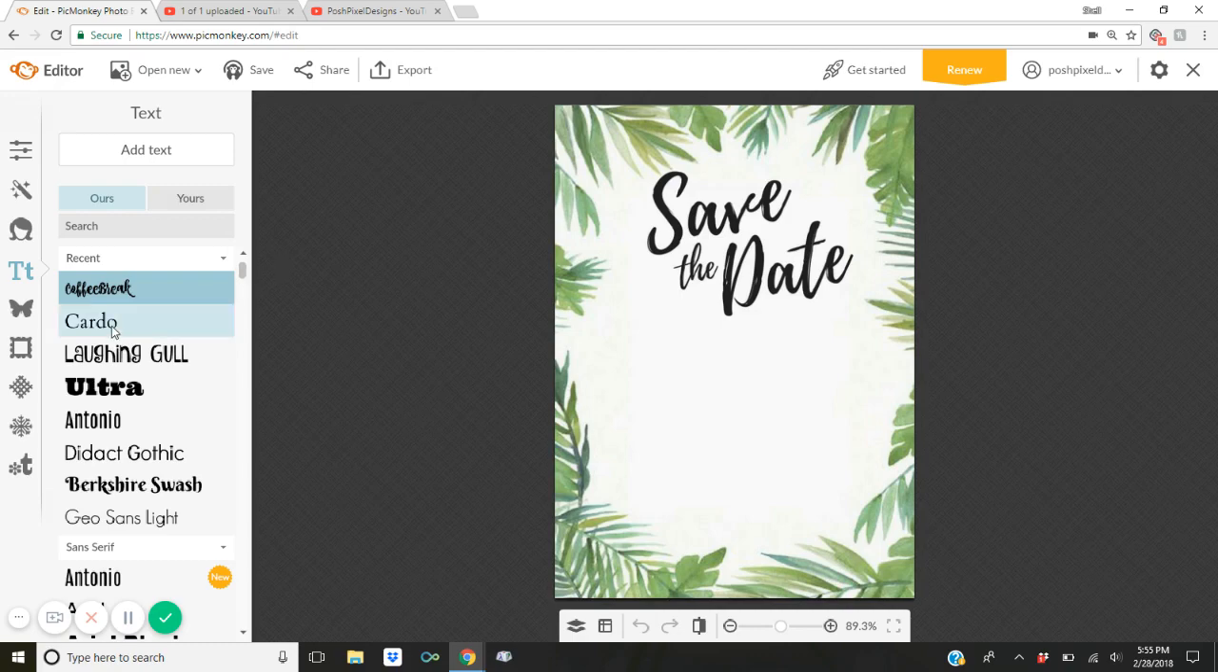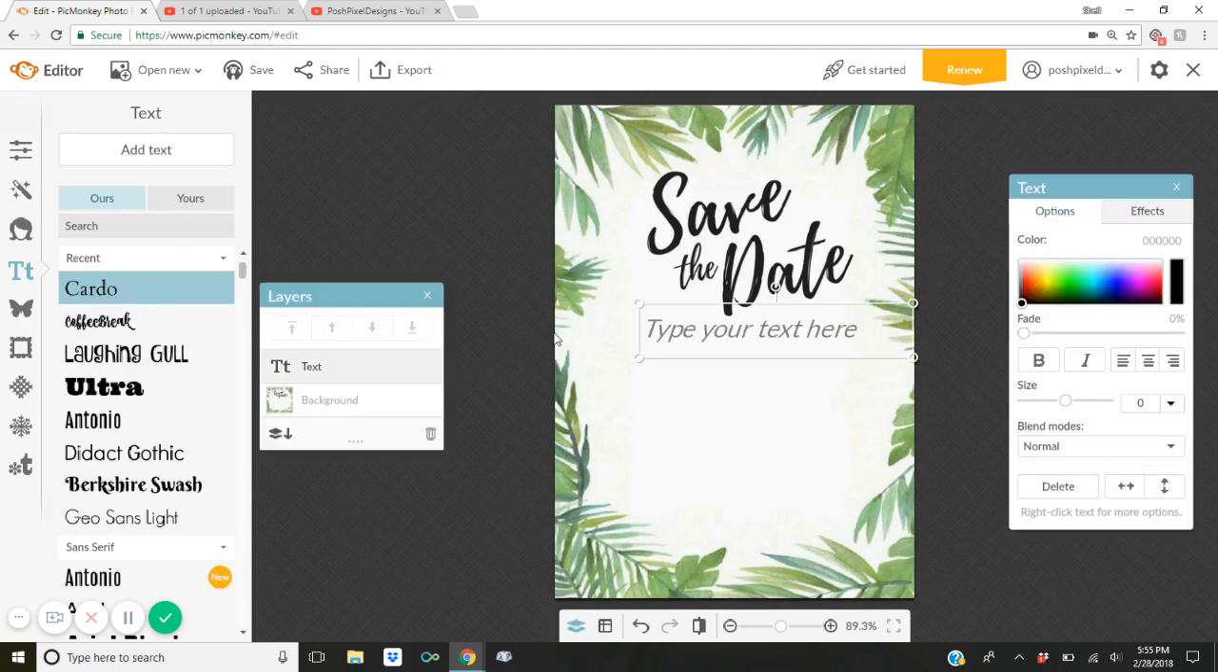So I'm going to use this Cardo font, highlighted, and then I'm going to click up here on Add Text. It's going to bring up a text box like this that you can drag and put anywhere you want. So I'm just going to put it about here. I'm going to double click inside the text box, and then I'm going to start typing, and you're going to see the letters are going to be really big, but that's okay because I'm going to fix it.